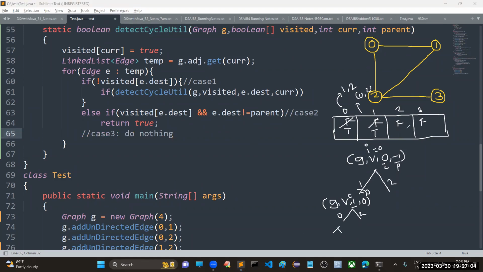Now, visited of 2 will become true. Next, try to identify adjacent nodes for 2. For 2, the adjacent nodes are 0, 1 and then 3. So g of visited, current node will become 2, parent will become 1. For this, how many values are we going to get? 0, 1 and then 3, three nodes. For 0, what will happen? Is visited of 0 true? 0 is already visited. This condition fails.